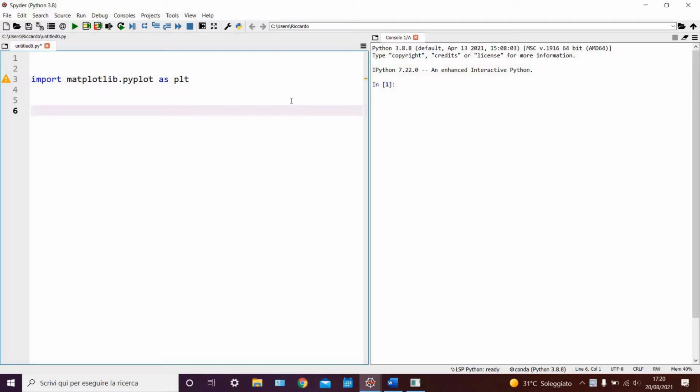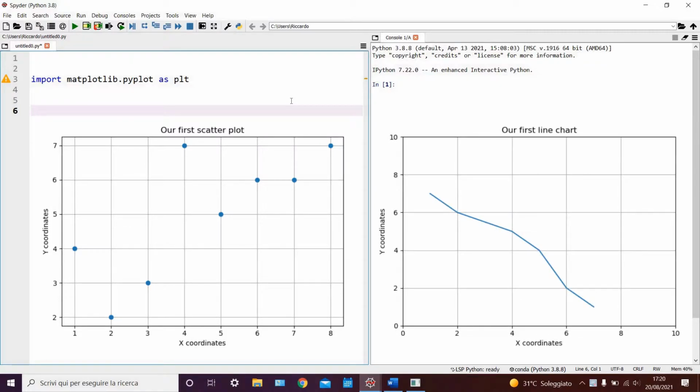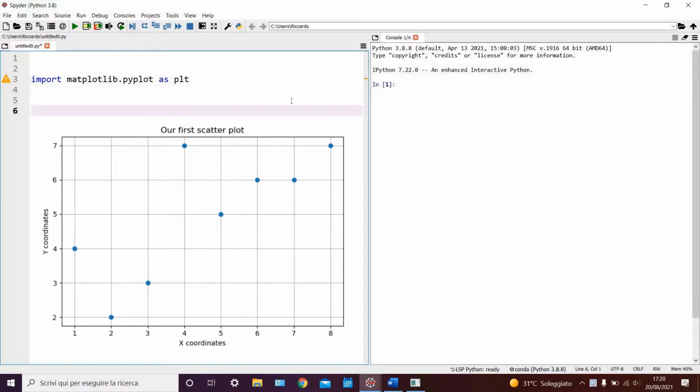Today we will pick up where we left off last week and learn how to produce a scatter plot and a line chart. Let's start with the first. This is called a scatter plot and typically contains data points related to experiments. In our case, let's just write the x and y coordinates of various points where the x-coordinate relates to the horizontal axis and the y-coordinate relates to the vertical axis.